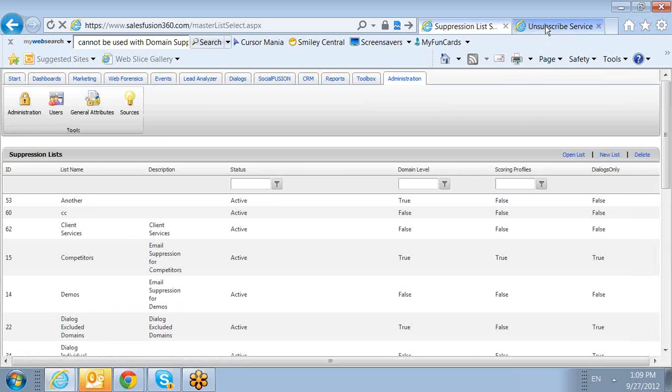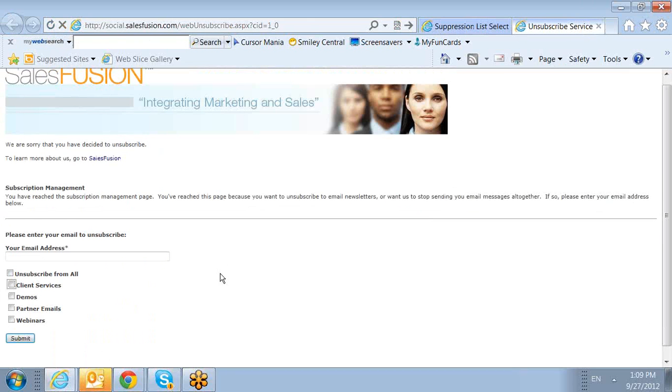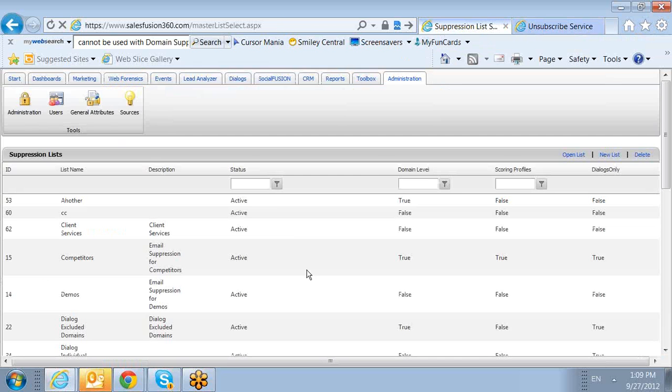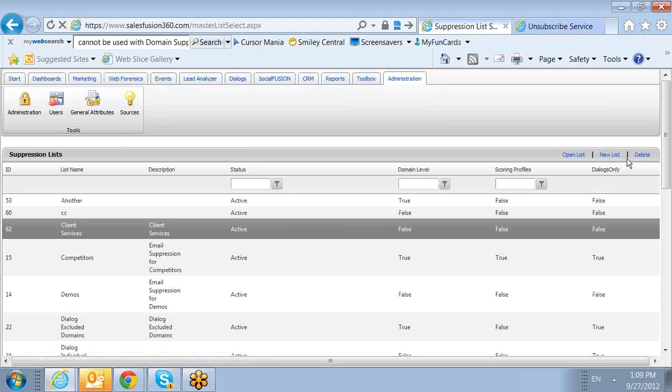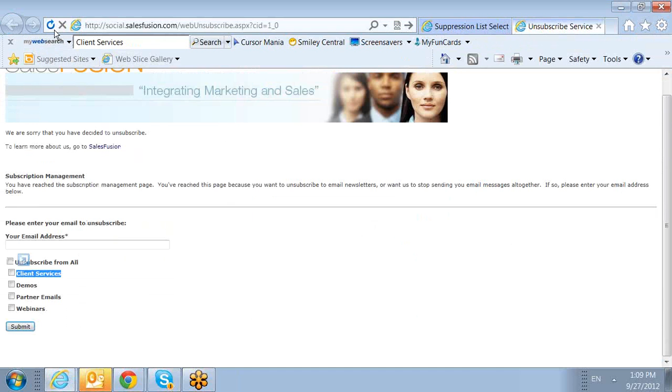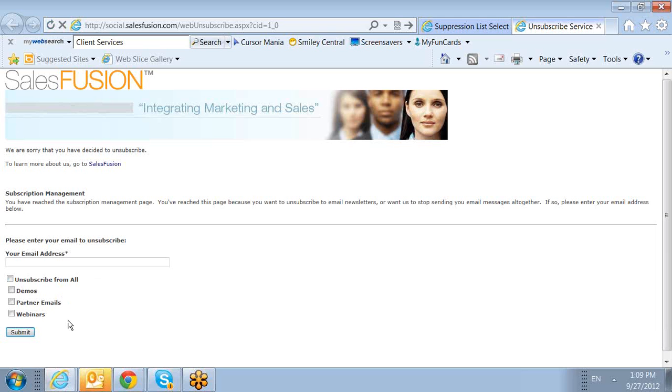If I hit Save and Return, and I refresh my page, you see that we now have Client Services as an option to unsubscribe from. So you would simply create as many suppression lists as you needed for however many options you wanted to give the person. I am actually going to delete that because I don't want that on there. So I'm going to delete it, and I'm going to refresh, and you can see it's gone away now.